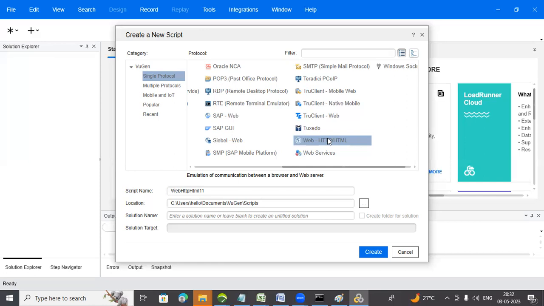Because you can assume nowadays every application will be web only. Web means banking applications, insurance applications, healthcare domains, and e-commerce applications. So all these applications will be online applications. That is why most of the things will be coming from web applications only. So when you are recording the script, we need to select the web HTTP/HTML protocol. What is a protocol? A protocol is nothing but a communication between the client and the server.